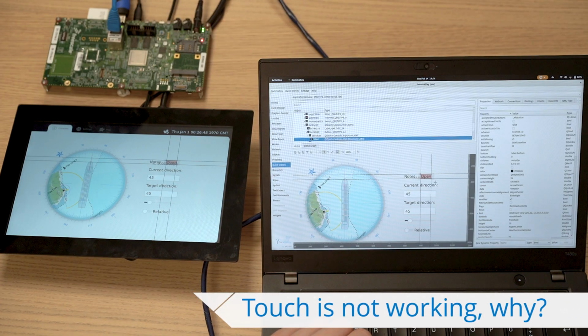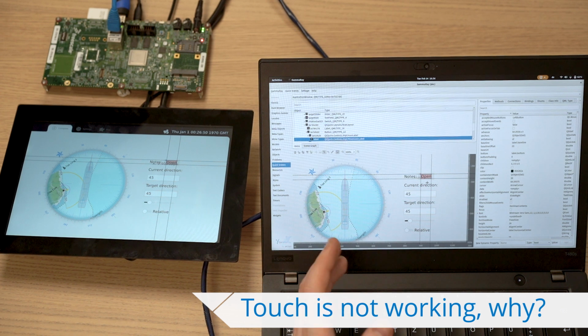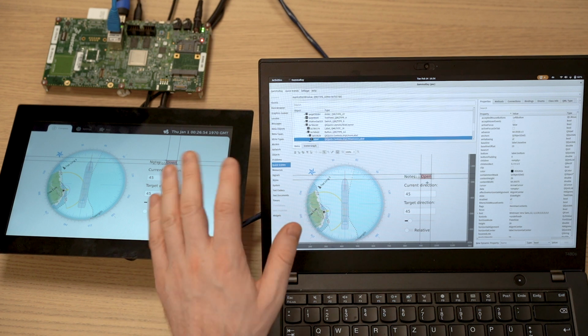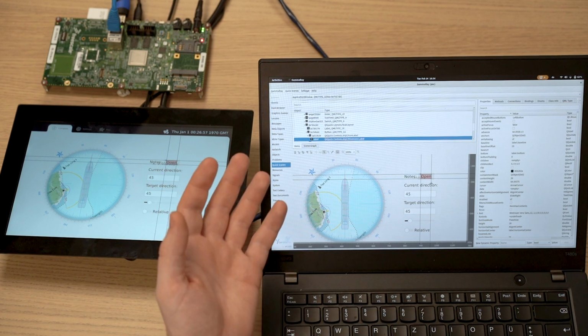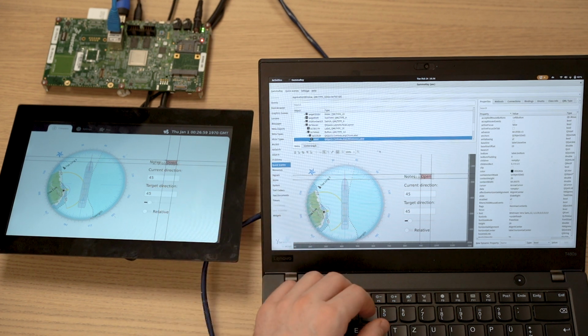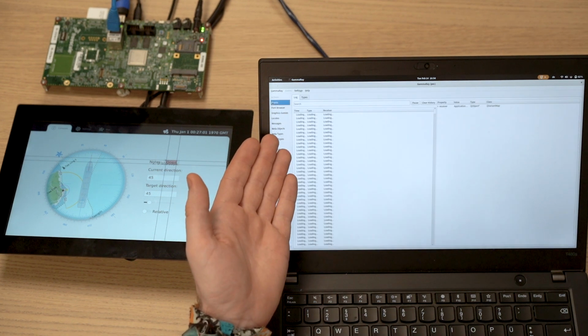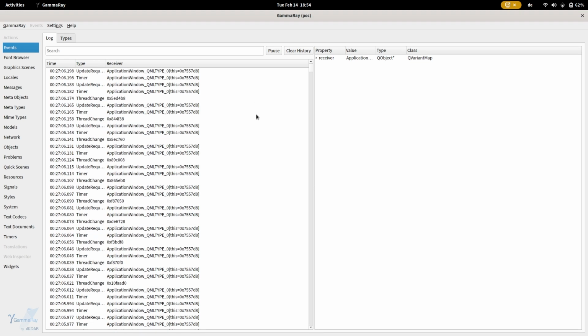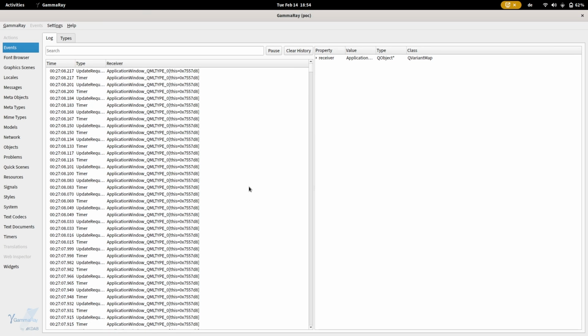Another event that we often want to inspect are touches in embedded. So I might touch on my screen, but nothing happens. And I want to find out why is that. So in GammaRay, what I use is the events window here, so the events tab. I can see all the events that are going on. And as you can see, there's quite a lot of events currently.